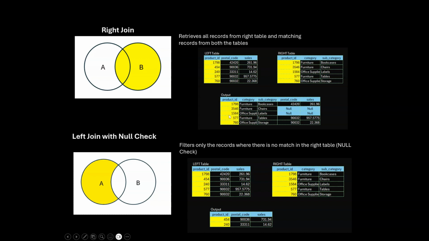1798, 577, and 760. Only those records are retrieved. And 3546 and 1584, which are present in the right table but not in the left table, have not got any output for those columns from the left table. So we can see null values for these two columns which are retrieved from the left table because these records are not present in the left table. So that's about the right join.